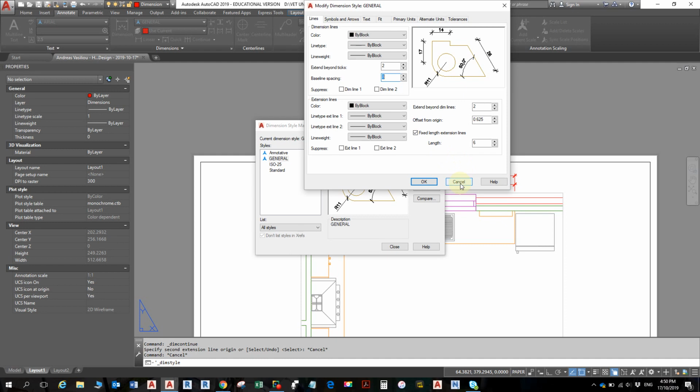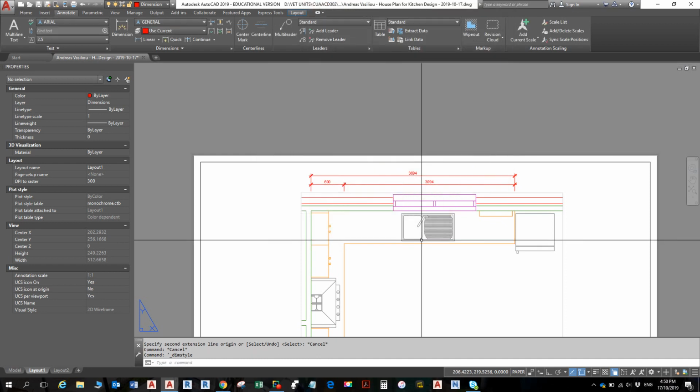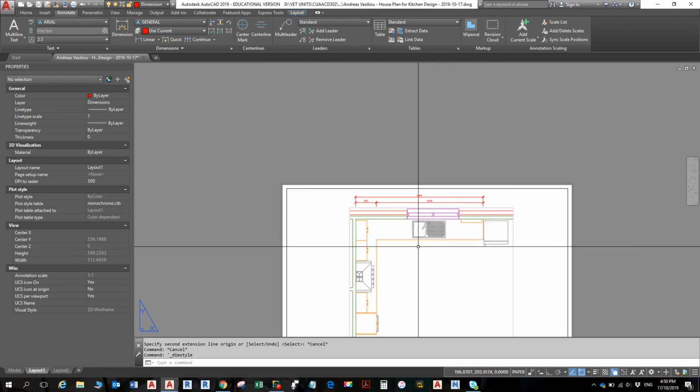Our scale of works here is very minimal, very small. 8 millimeters or 8, yeah.